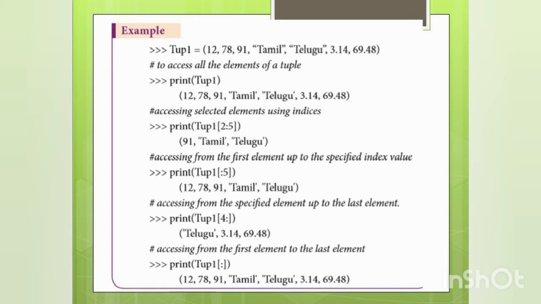To access all the elements of the tuple, suppose you want to access all the elements from 12 to 69.48, you have to use just print and the name of the tuple. So print of, what's the name of the tuple? tup1. Okay, then you will get the output from 12 to 69.48 fully within the parenthesis. Okay, for accessing all the elements you just mention the tuple name. Okay, then accessing selected elements. Only the selected elements you want to display, you can use the index values. Okay, print tup1, this is the tuple name.